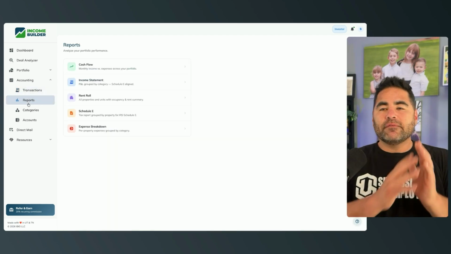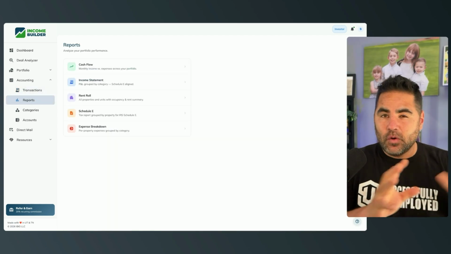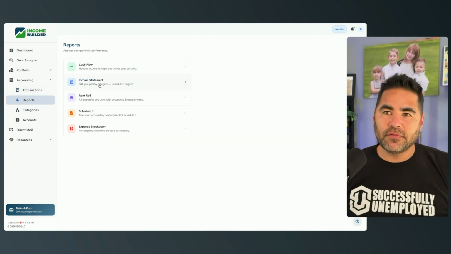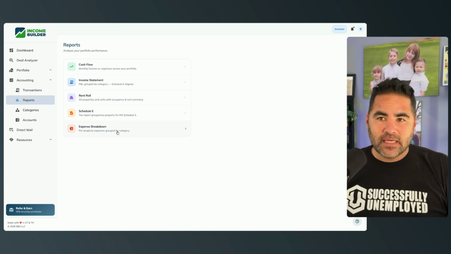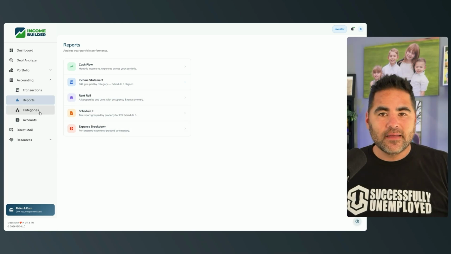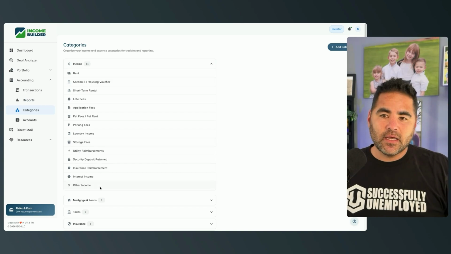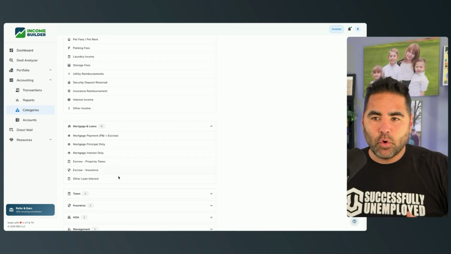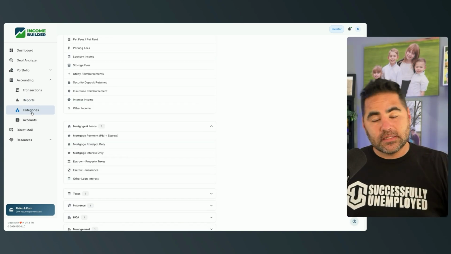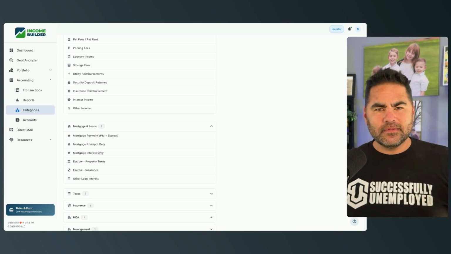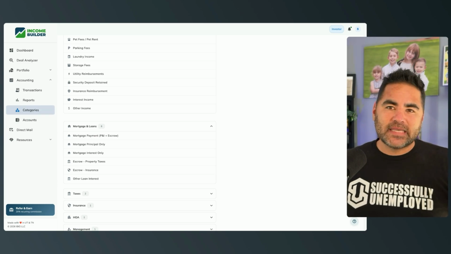But then we have all these reports. Again, I have this entire video walking through all the accounting, cash flow, income statement, rent roll, Schedule E, expense breakdown, all of that. You have different categories to categorize things, like these are the different types of income you can have, the different types of mortgage loans. So these categories, this is what bankers and accounting need. Actually, much more IRS needs, but these categories can help you.